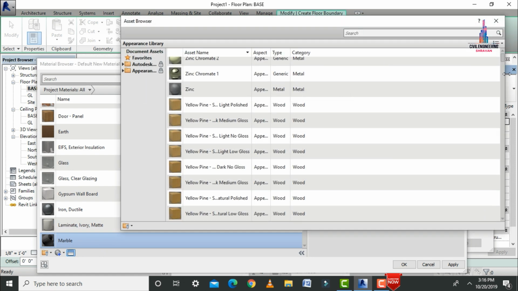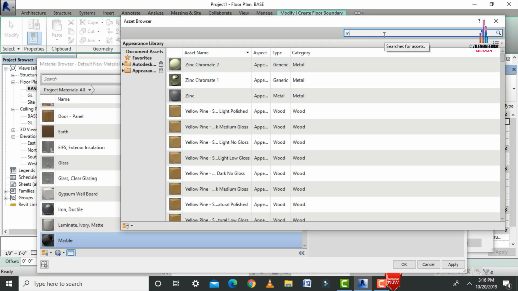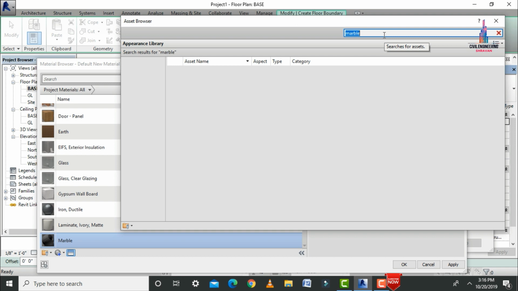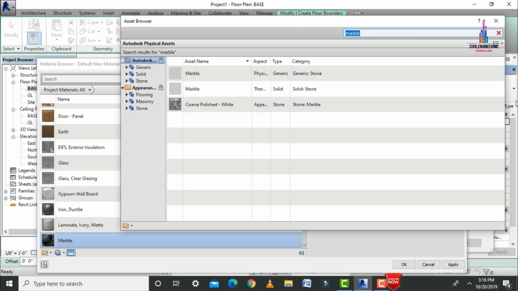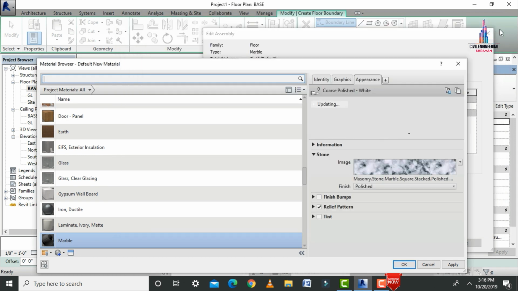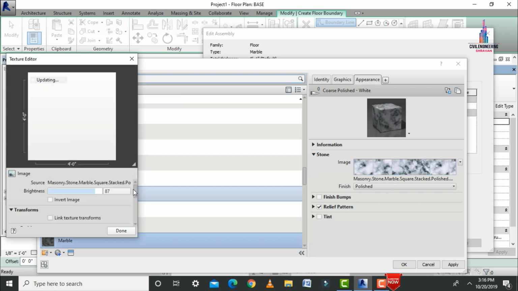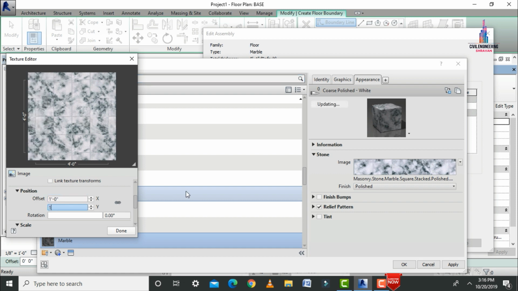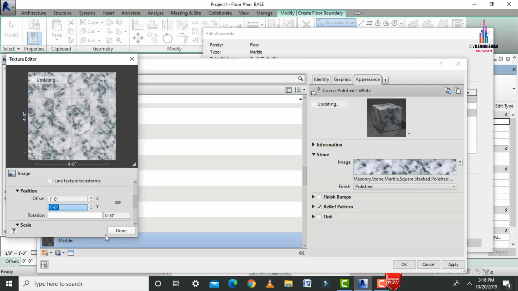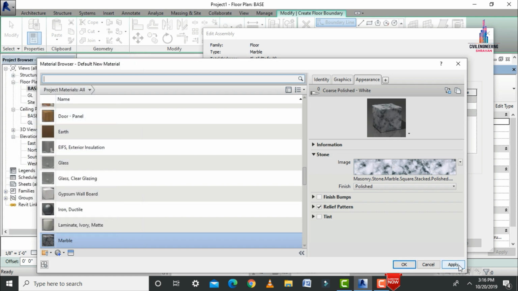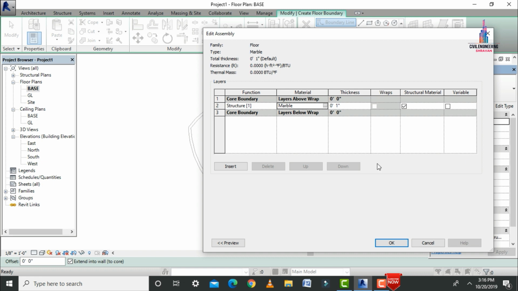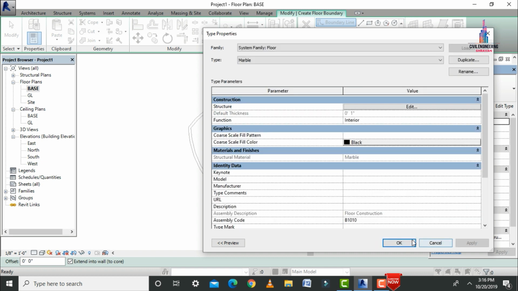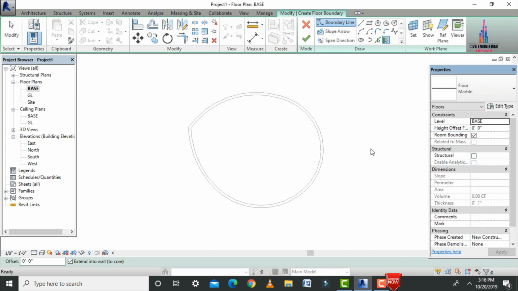Now we have to select these lines. In the search bar at the top, we just have to type marble. Here I am selecting the last one. Click on OK. Again select this. We have to change the scale. Here I am selecting the offset, let us consider it as 1 feet 0 inches. Again I am taking 1 feet 0 inches as the offset for this respective section. After that click on apply, click on OK. After that click on OK option. Now click on OK for the marble section.